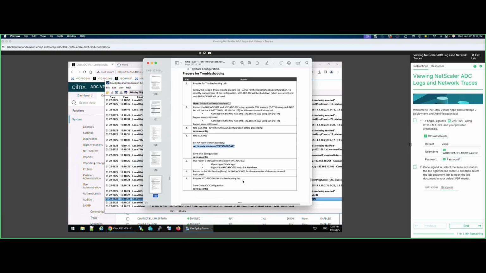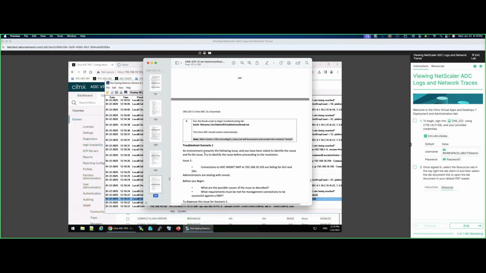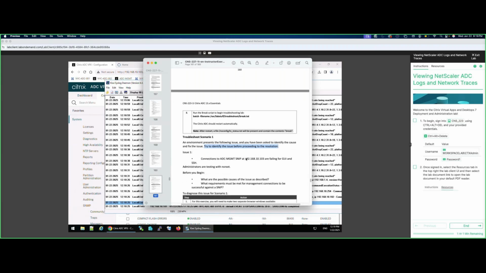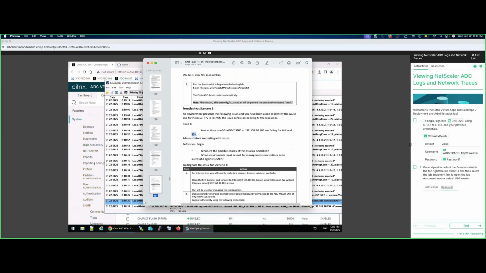Scenario 2, the environment presents the following issue and you have been tasked to identify the cause and fix the issue. Try to identify the issue before proceeding to the resolution. Issue 1, connection to the ADC is failing for GUI and SSH. So these are some of your scenarios that you can test.